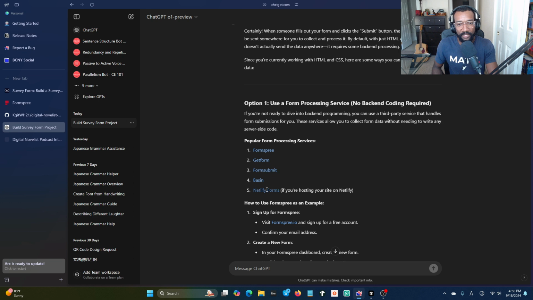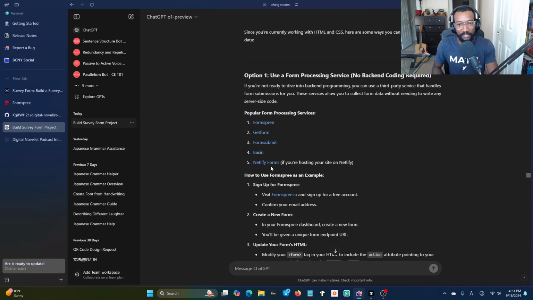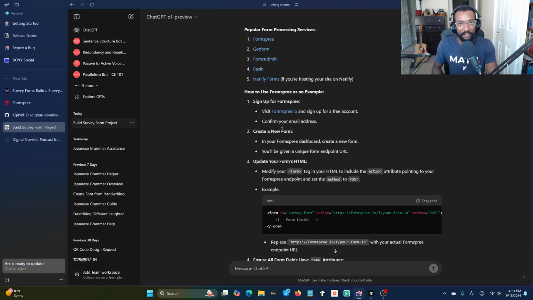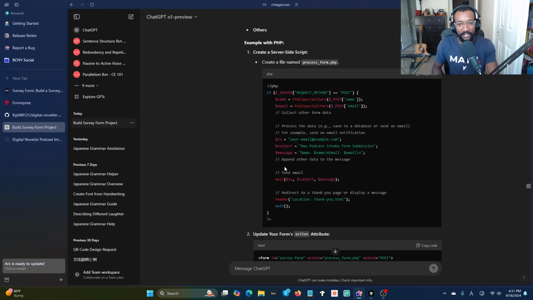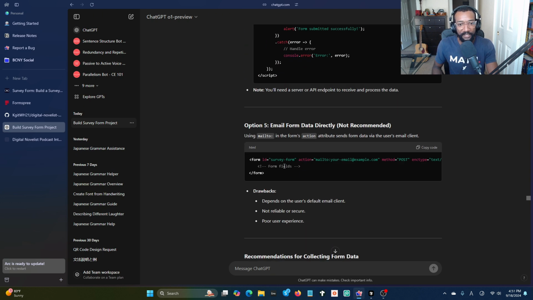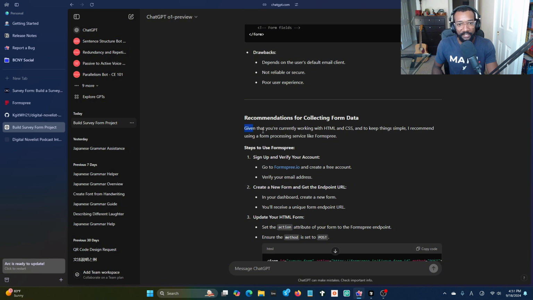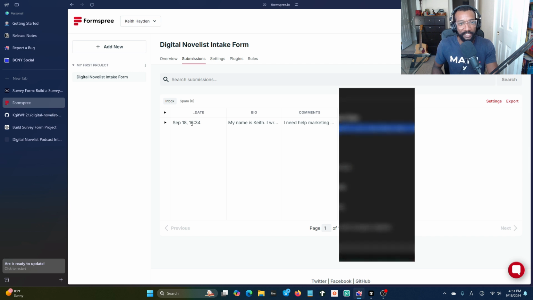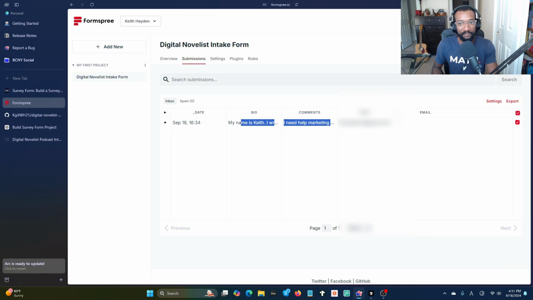Now, I had never heard of some of these, and it gave me options. It was like, if you want to just do the HTML, CSS, do you want to do it yourself? And I was like, okay, I don't know which one's best. But then it said, given that you're currently working with HTML and CSS, keep things simple. I recommend this Formspree. I'd never heard of this Formspree, but it took me to Formspree and it was perfect. And I've actually already tested the form, and you can see that I tested it just now. And here was my sample information.